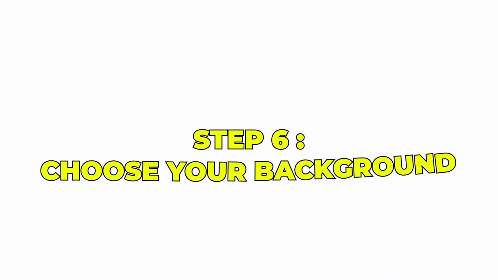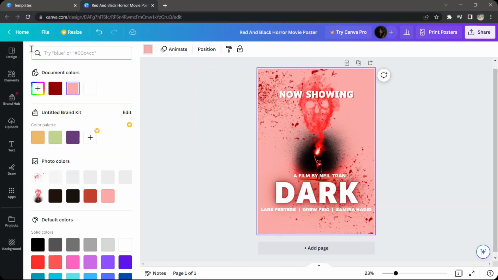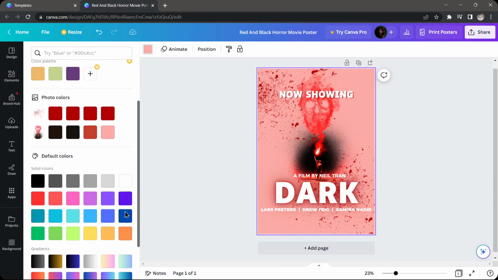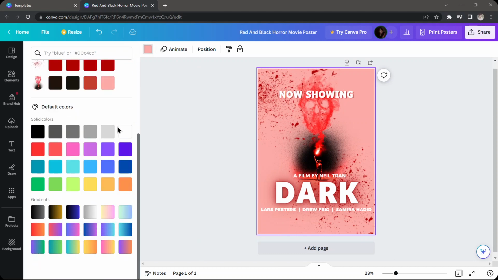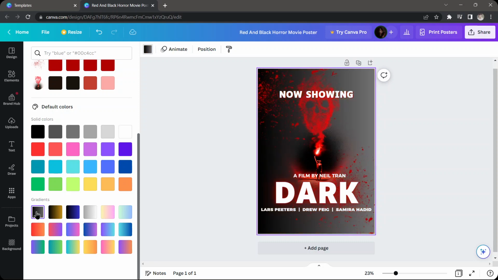Step 6. Choose a background. Canva offers a range of background options including solid colors, gradients, patterns, and images. To change the background, click on Background on the left-hand side of the screen and select the option you want.